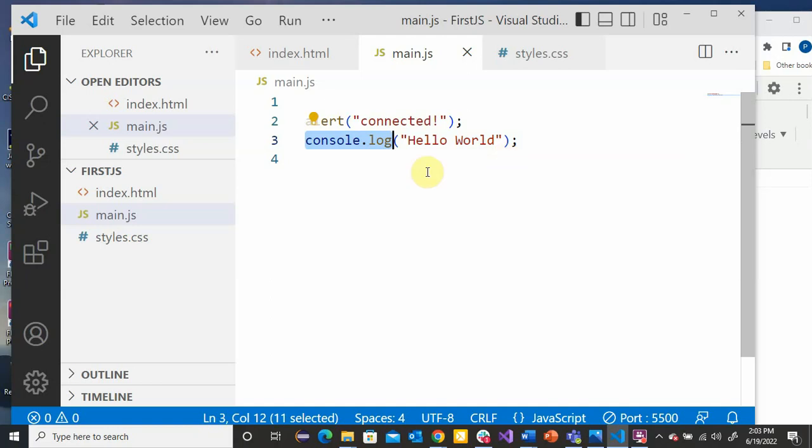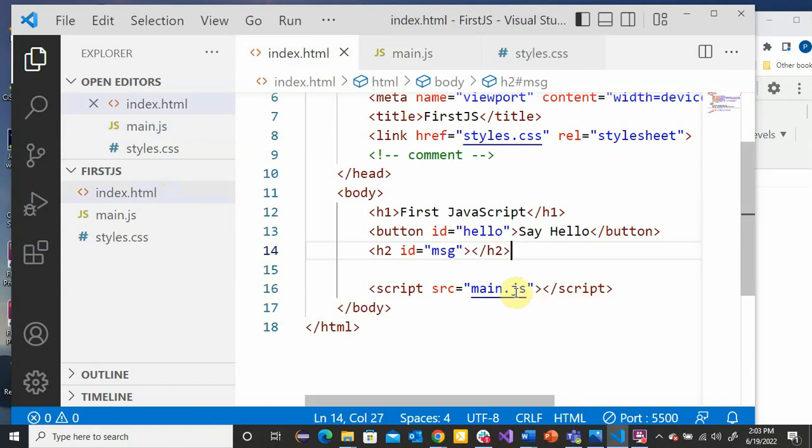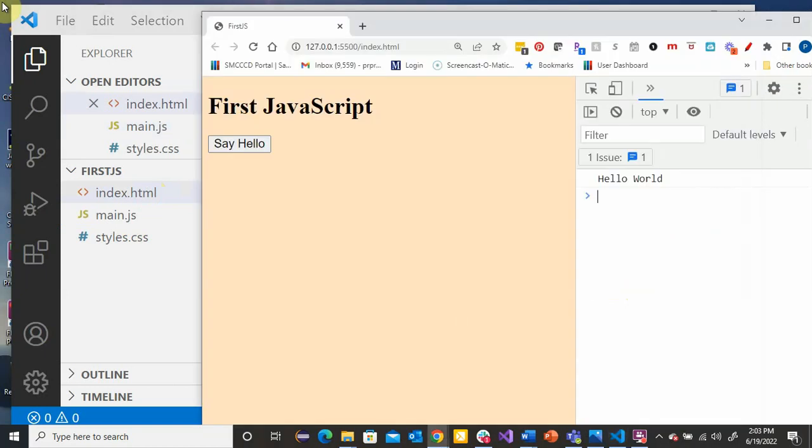And where do we connect our JavaScript? At the very bottom of our body, right before I close the body, this is where I make the connection between my HTML file and my JavaScript file. All right, now, what we want to do is when I click this button, I want to make something happen. That's what JavaScript does. It allows us to add action to our page.